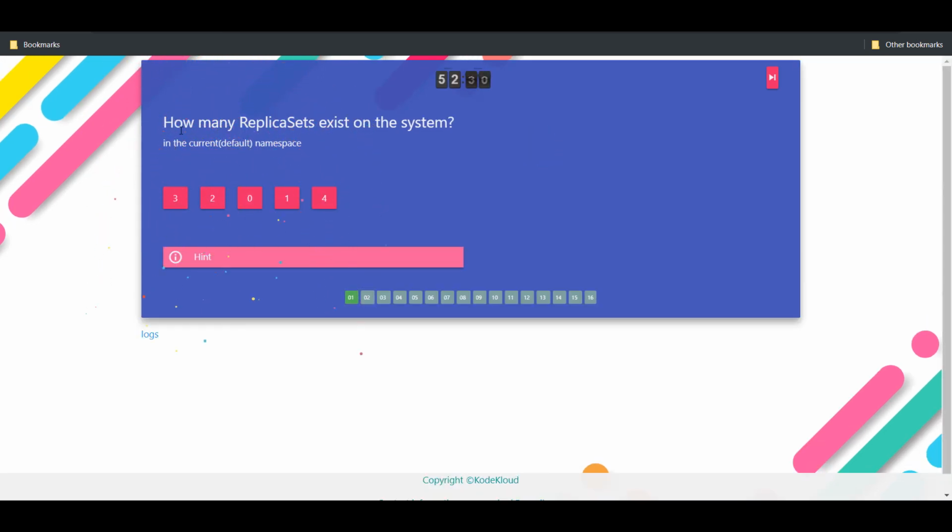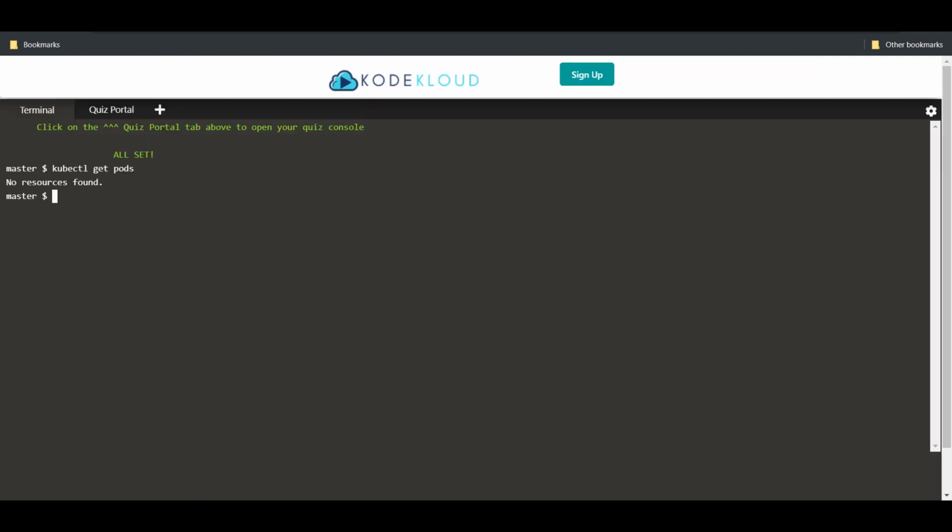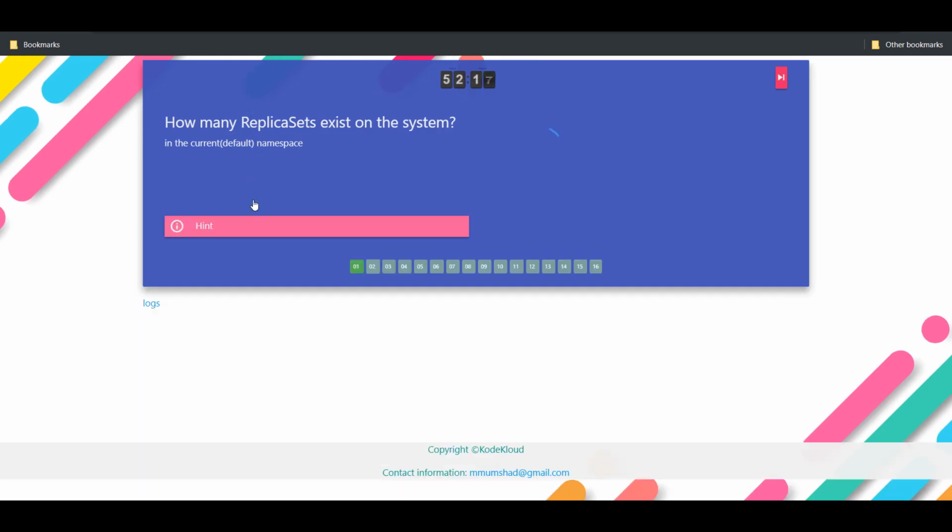The next question is, how many replica sets exist on the system? So I'm going to run the kubectl get replicasets command. And so there are no resources found. So the answer is 0.